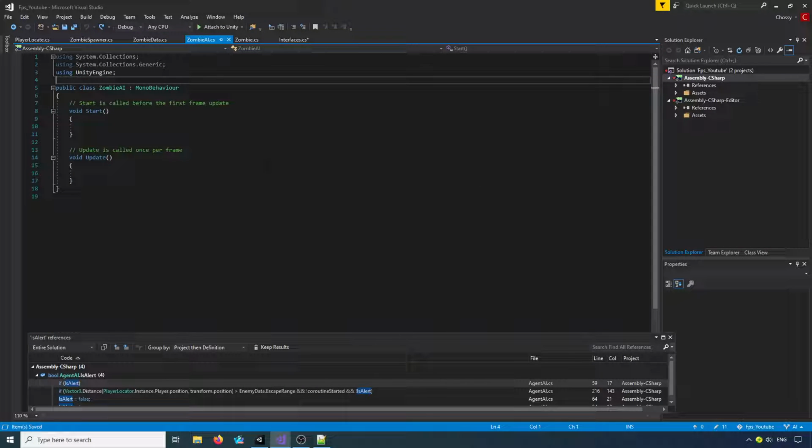So, zombie AI. This one's going to be quite a long script because we've got quite a lot to do, so let's get into that.